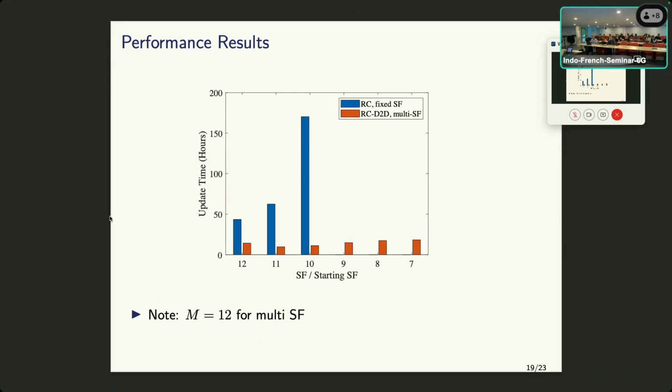Now, assuming that we have a rateless code, what can we gain by doing all these additional enhancements? One is we do this SF rotation, multiple SFs, multiple spreading factors, and we have device-to-device communications.